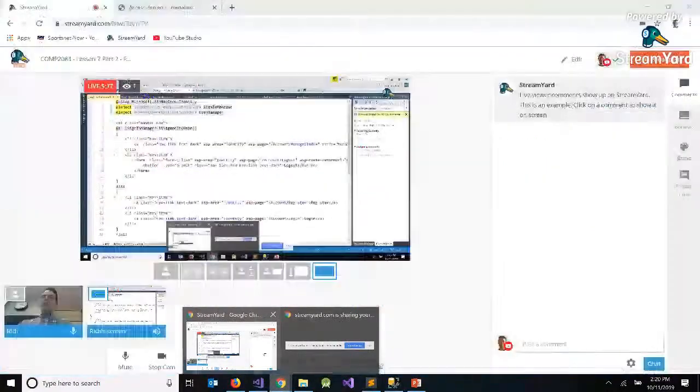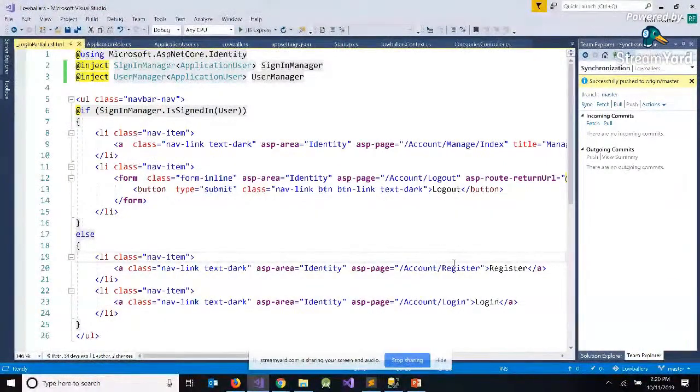So my Google login is mostly working. There is one thing we need to change with it.